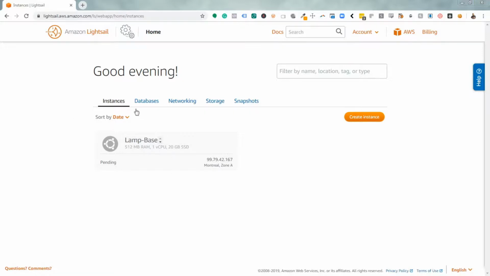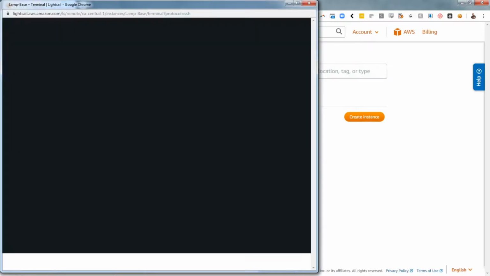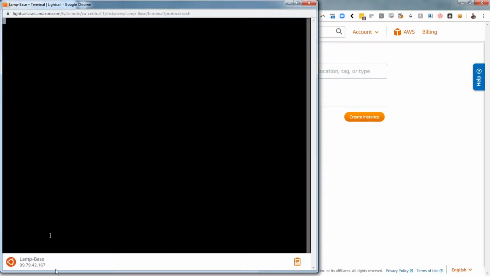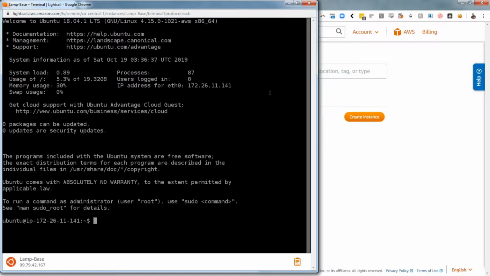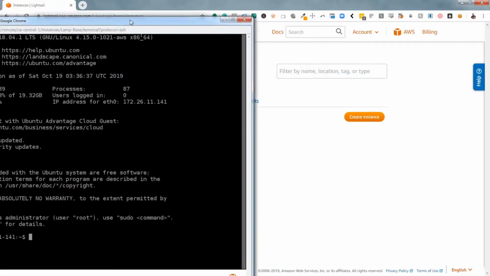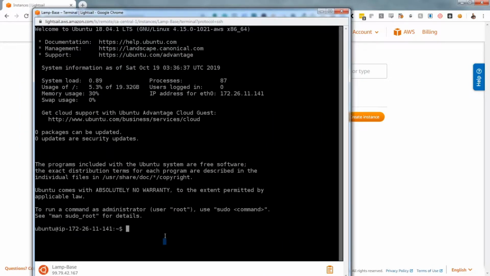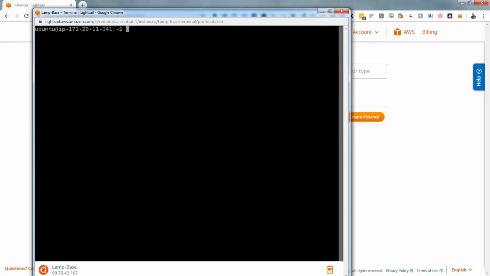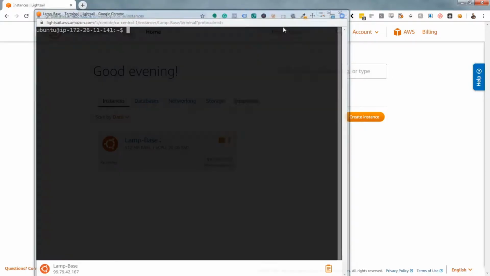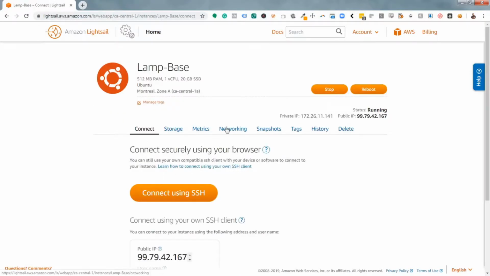And so this is just working its way to being ready, and it's running now. I'm going to open the SSH window, and what I normally do is I clear this so that you can see what's going on. I'm going to minimize this for a second. Just want to go look at something.